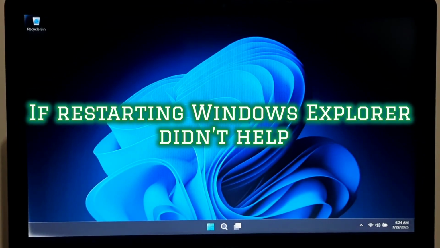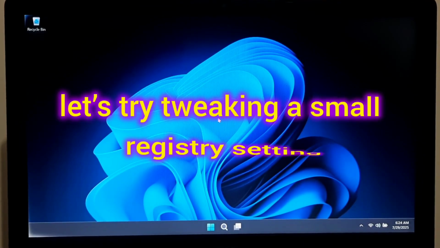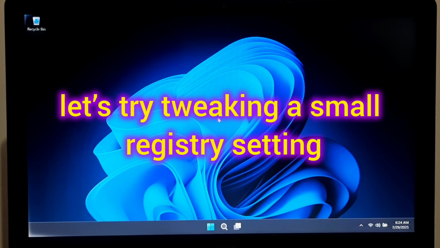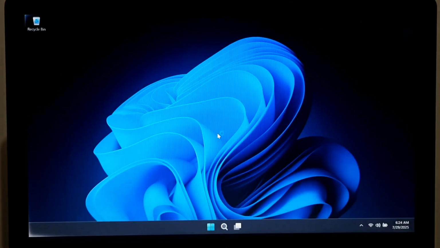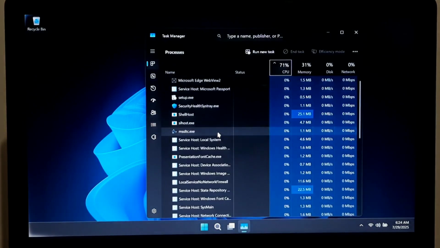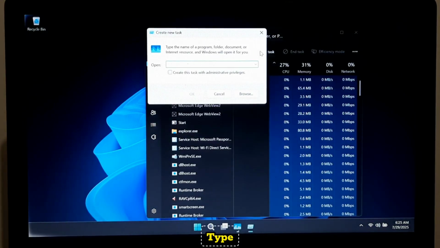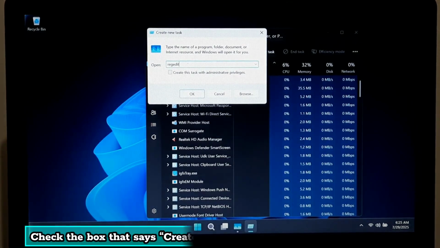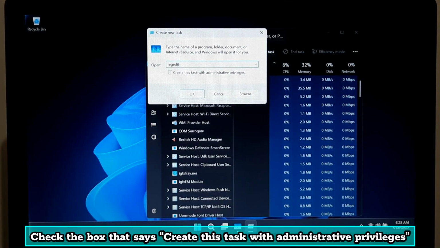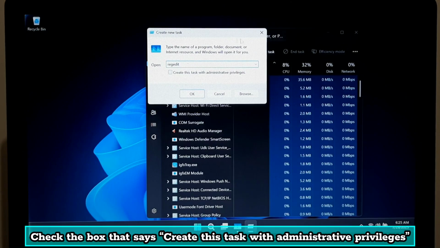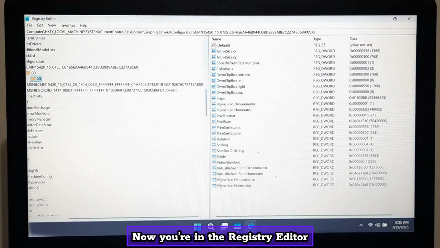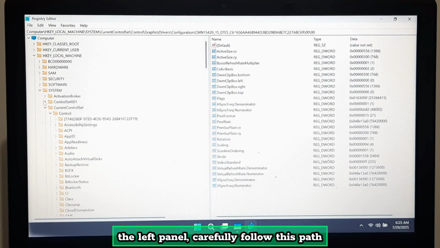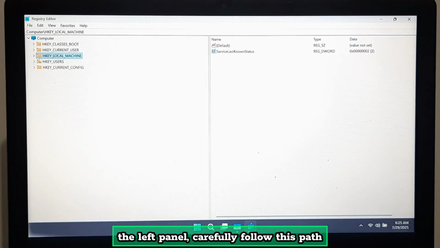If restarting Windows Explorer didn't help, let's try tweaking a small registry setting. Open Task Manager again and click on Run New Task. Type Regedit. Check the box that says Create this task with administrative privileges. Then click OK. Now you are in the Registry Editor. On the left panel, carefully follow this path.